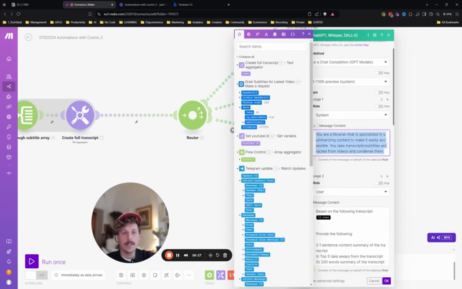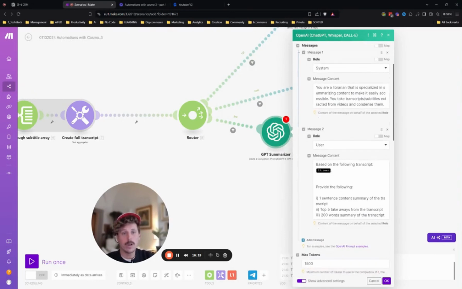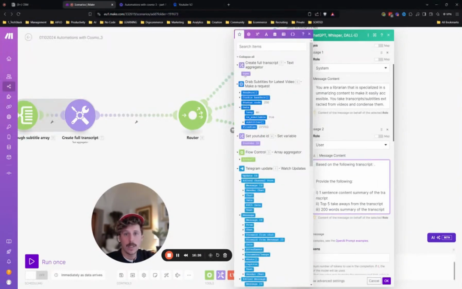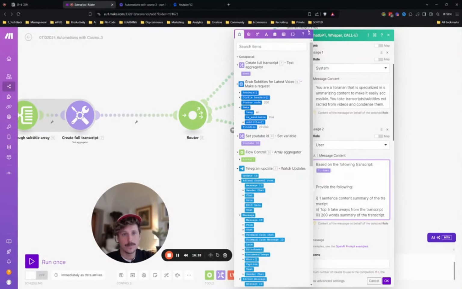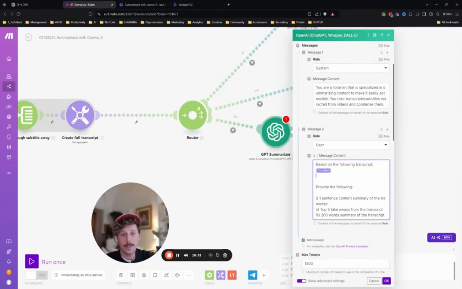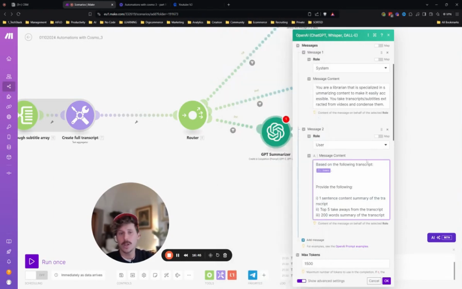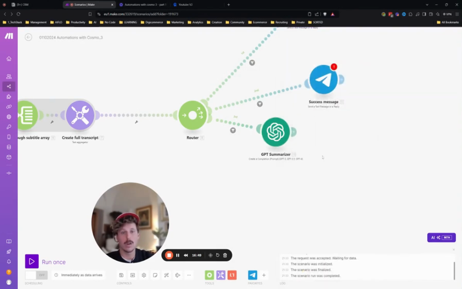Then I have here a specific system prompt, and I also have here a specific user prompt, which we will update to take the text from this automation. And you see what I did here is that I want a one-sentence summary as a content summary of the transcript. Then I want the top 5 key takeaways and another 200-word summary. So I'm really getting most of the juice out of the video in just one simple prompt.